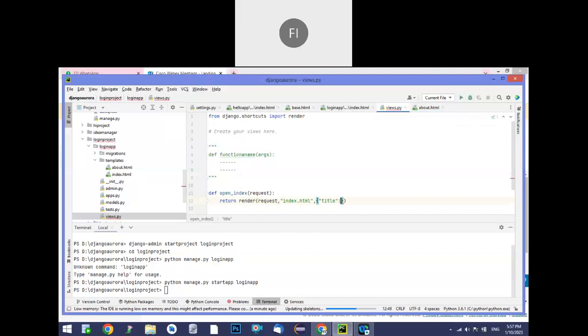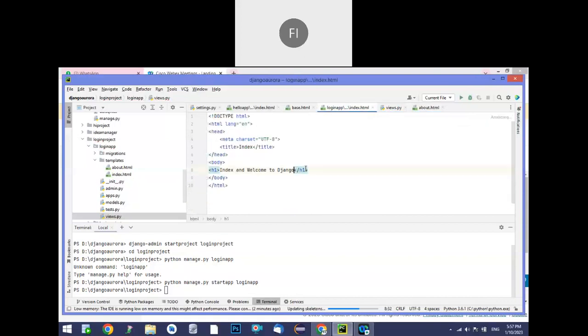So here I'm sending a title. So what is the title I want to send here? Let's take, yeah, I'm giving Django. Okay, so this is the title that I'm passing. It's optional, again it's not mandatory. If you want to pass that you can pass, otherwise not required.